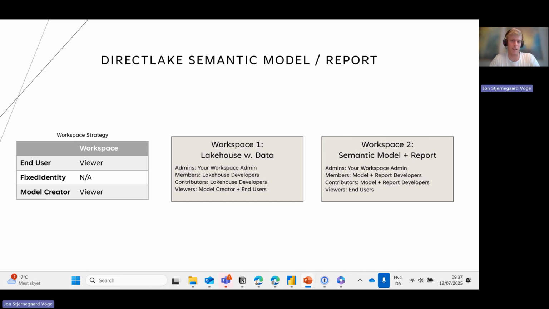And what could this look like? Just splitting this a little out on sort of workspaces, right? One way to do this, if you have a workspace strategy, is you'll have one workspace, the lakehouse, with your data, in which the only admins you have will be your workspace admins. Your members and contributors will be lakehouse developers, and then the viewers would be model creators and end users if you're in a workspace role strategy.